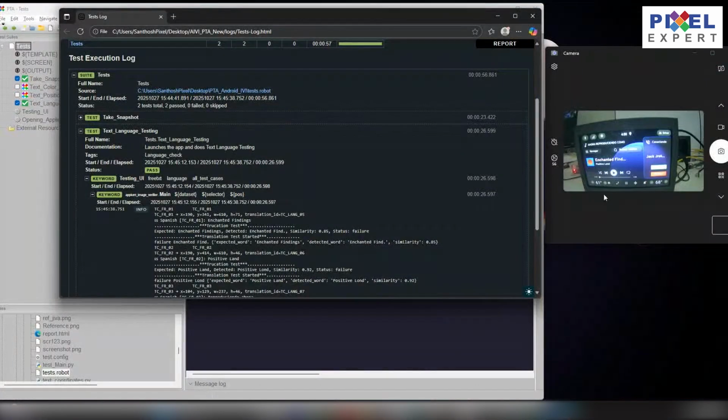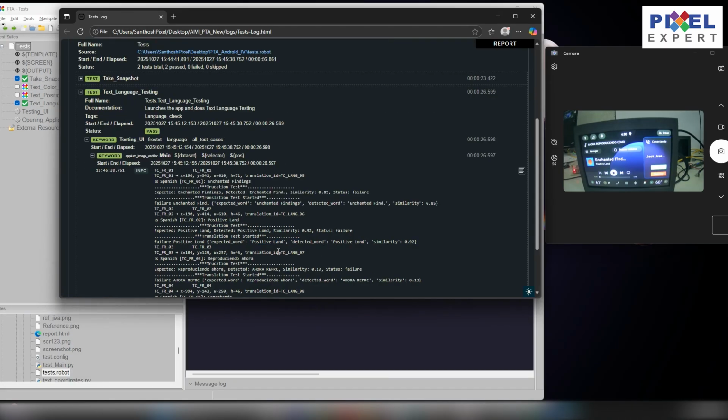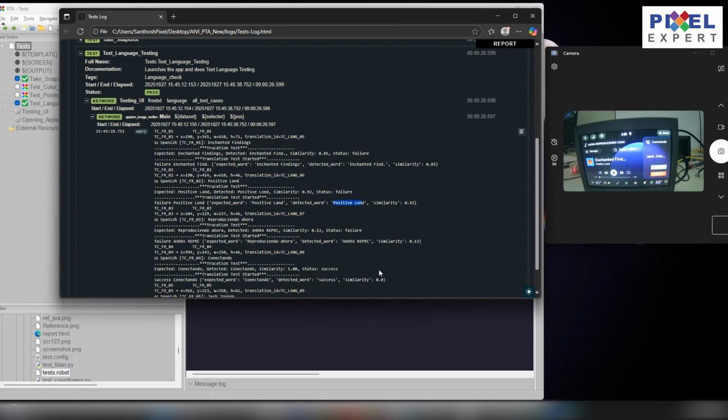So from here, you can find the text. The expected value is enchanted findings, and we got only enchanted find, and there is a truncation, so it failed. Similarly for the positive line, expected is positive line, and here there is a mistake. It's positive LOND, basically. So it also failed.